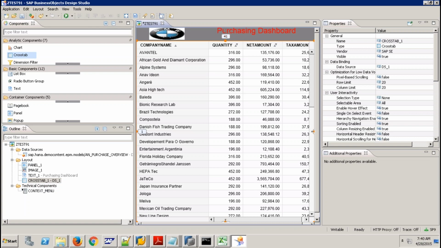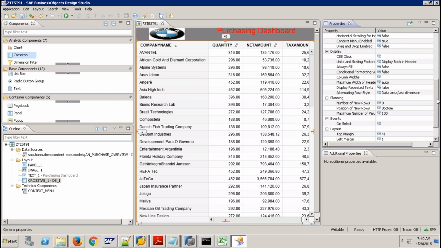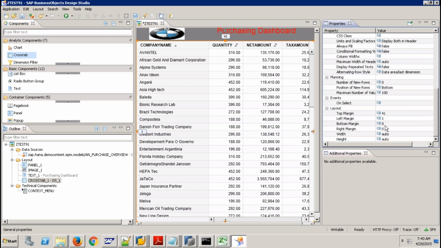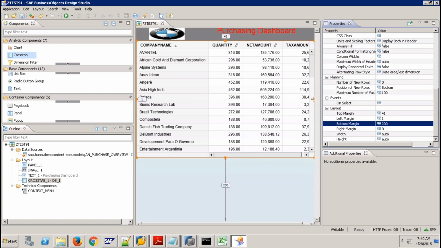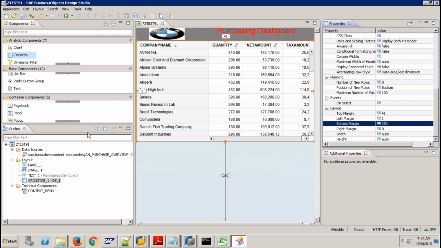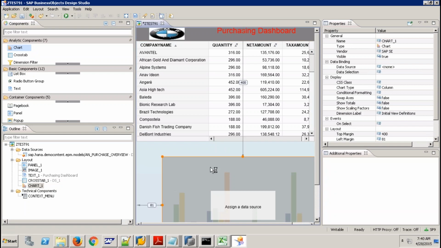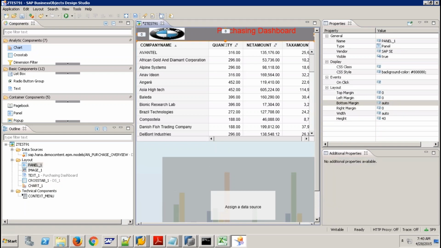But I have a different requirement. I would like to see a cross tab with this, and at the bottom I would like to see that as a chart. So I would like to reduce this. Say I would say bottom margin as, let's see where it comes to. Still, make it as 250. Okay, and at the bottom let me get the chart. So 250. This height is already 40.